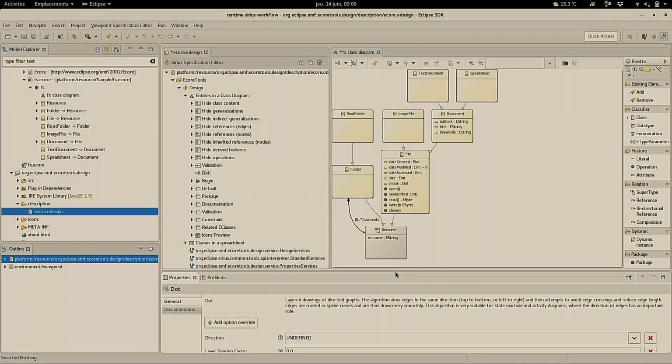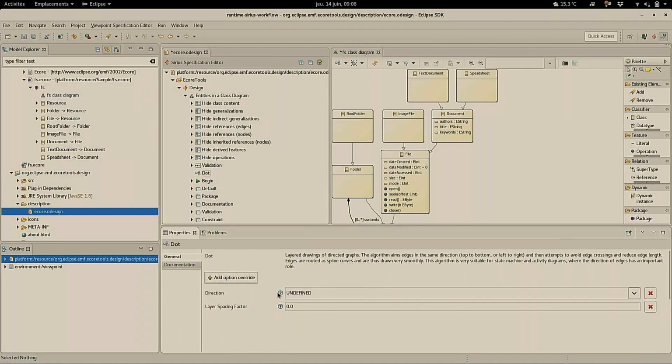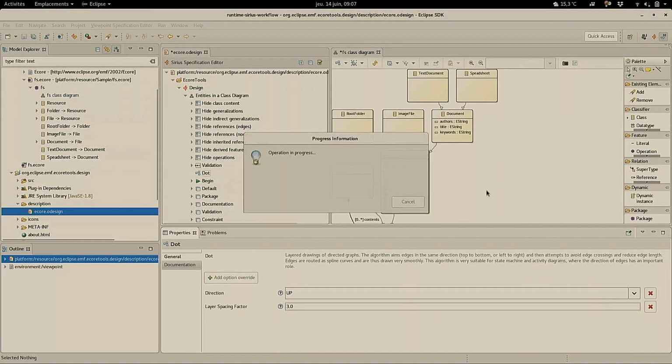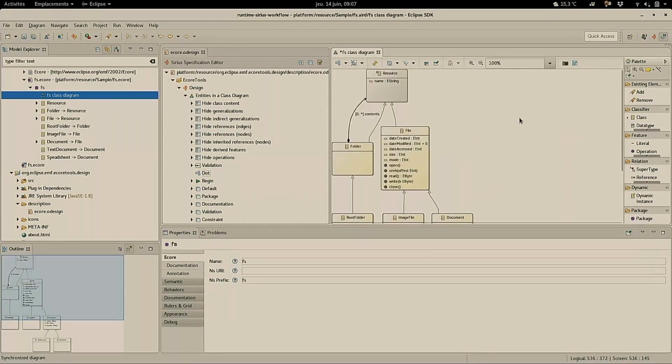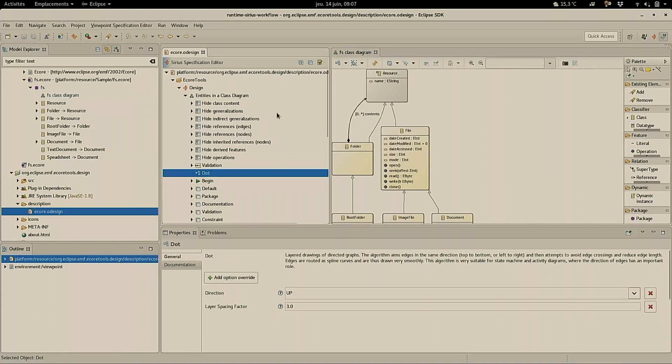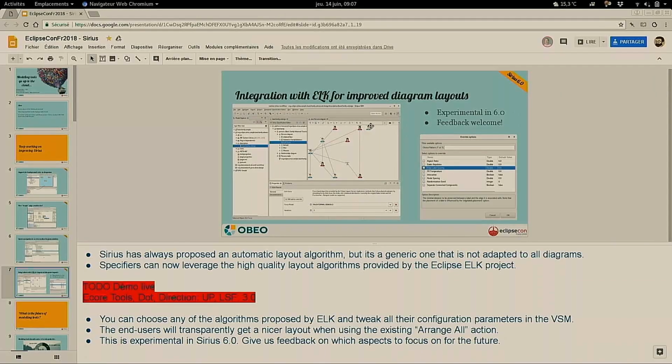And you have a nice UI here. You can see the documentation of each parameter. And again, you can experiment, see what configuration matches best your particular kind of diagrams. And when you ship the result to the end user, it's completely transparent. They don't have to deal with all the configuration. They just get a nicer layout algorithm by default.